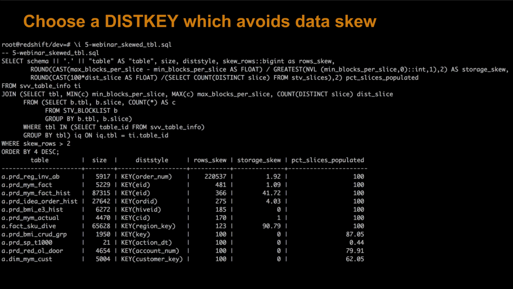And then finally, we visualize the percent of slices populated, or how many slices in the cluster contain at least one row for this table. So having a percentage less than 100 here for larger tables suggests severe skew issues. And in cases where there are fewer rows in the table than there are slices in the cluster, this can be unavoidable. But the recommendation here would be to identify a more appropriate column for distribution, or if no better column exists, then to use even distribution for the larger tables and all distribution for the smaller dimension tables.